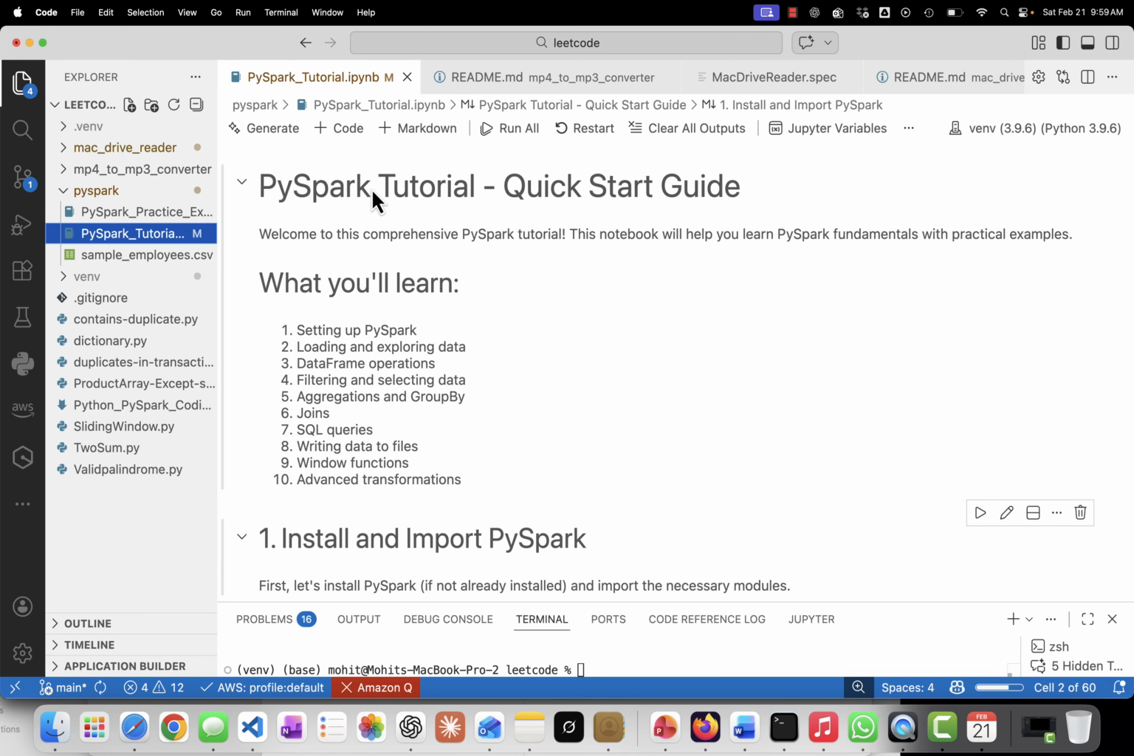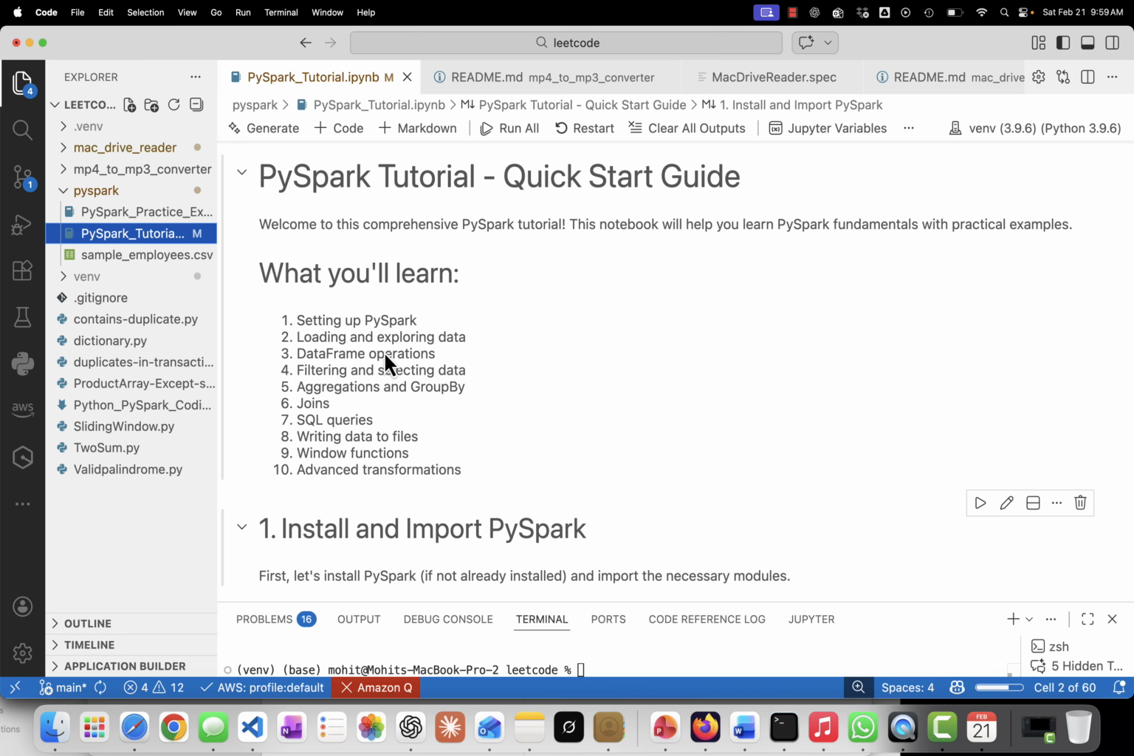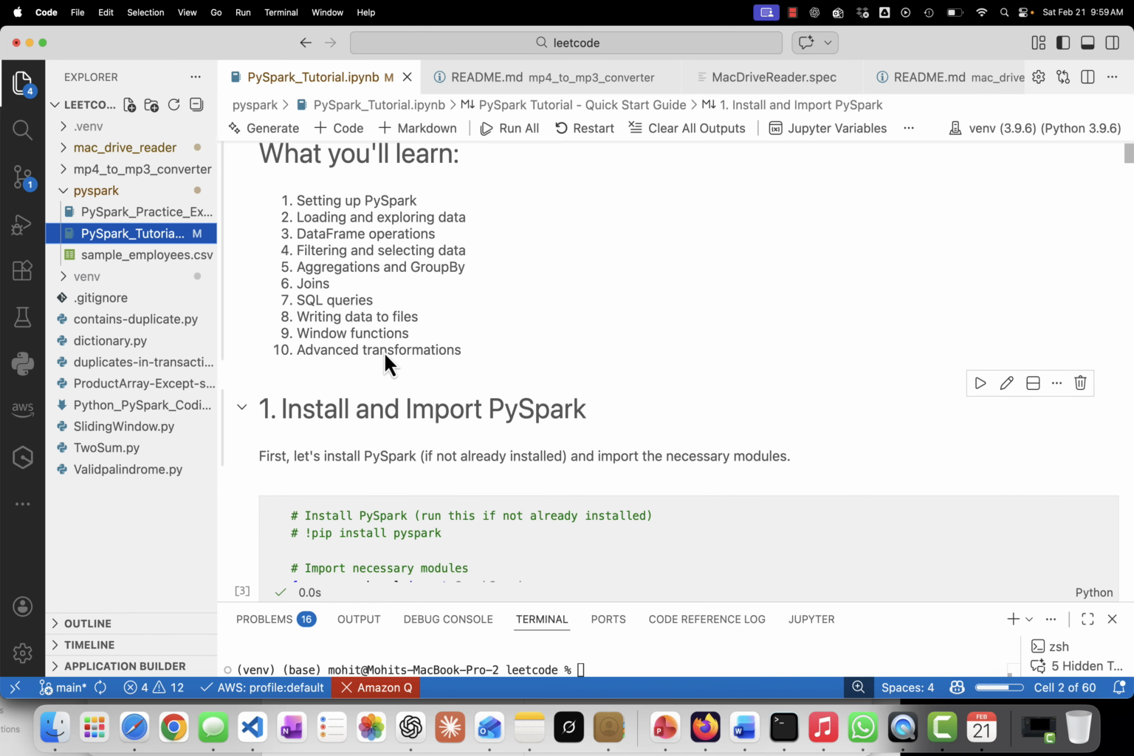Okay, and this tutorial is fully hands-on based. I have created a Jupyter notebook for you, so that we will go through each and every detail. This tutorial will be available in GitHub. It's already there, and I will also share the GitHub link in the description.